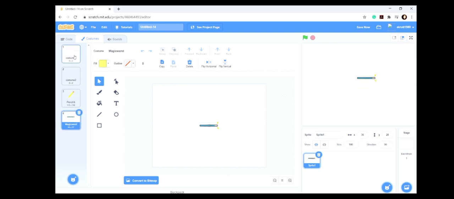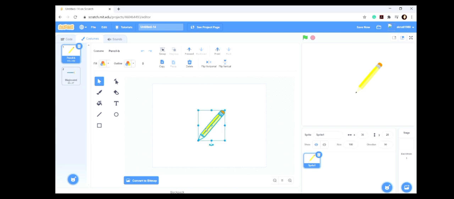Now we have two costumes, pencil and magic wand. We have by default costume 1 and costume 2, which are blank, which are of no use. So I'll click on costume 1, delete. Again, delete. Now we are left with only two costumes, pencil and magic wand. Now we will adjust pencil and magic wand. How? Use Ctrl plus A from your keyboard, which will select your costume. Then try to drag it up exactly above this mark.